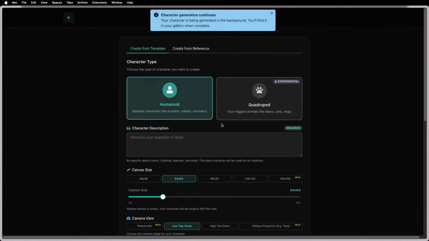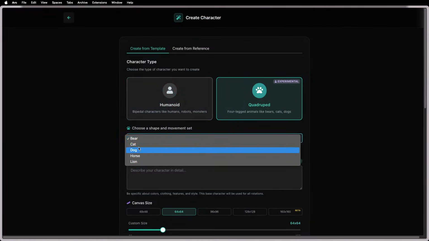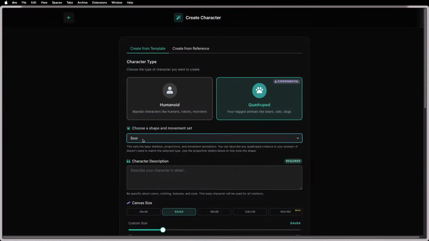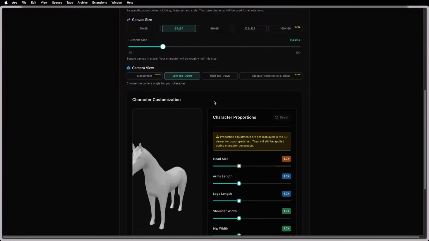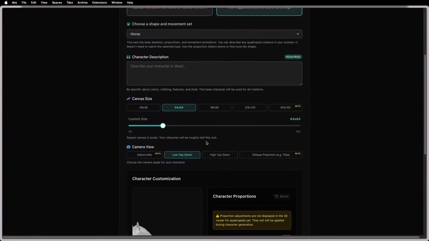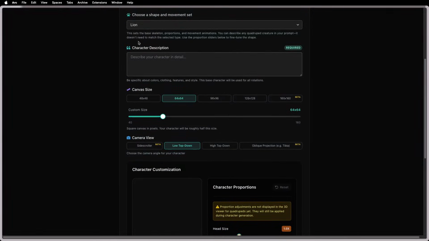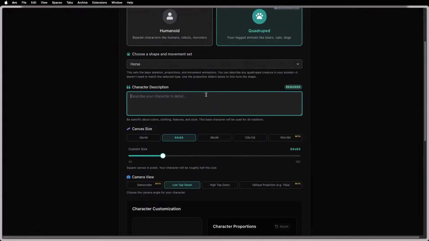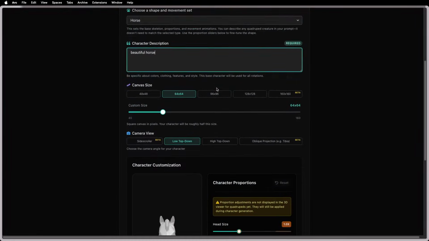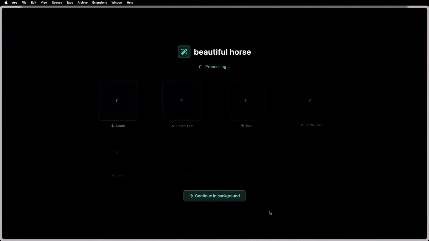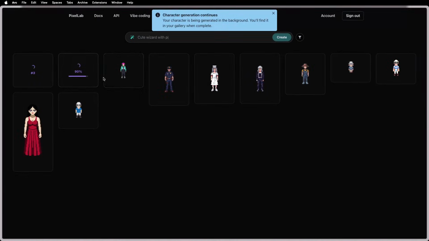In case you didn't know, we have the create from template, and we can make any kind of these quadrupeds, like a bear, a cat, a dog, a horse. Here you can see the preview, the 3D preview thing. Or a lion, you can make a lion as well. And yeah, let's make a horse real quick. Beautiful horse. Let's try that. Let's do 96 by 96. Just so y'all can see, in case you didn't know, we got animals as well.